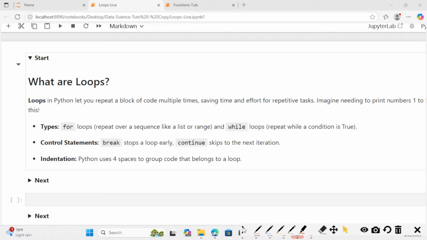We have types of loops. We have the for loop and we have the while loop. These are the types of loops we have. A for loop repeats over a sequence like a list or range, and a while loop repeats while a condition is true. We are going to take the two types of loops and digest them in such a way that we know when to apply a for loop and when to use a while loop.